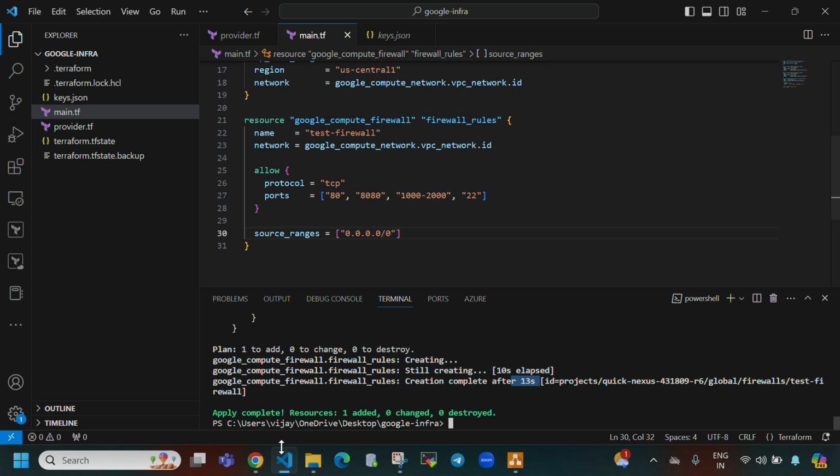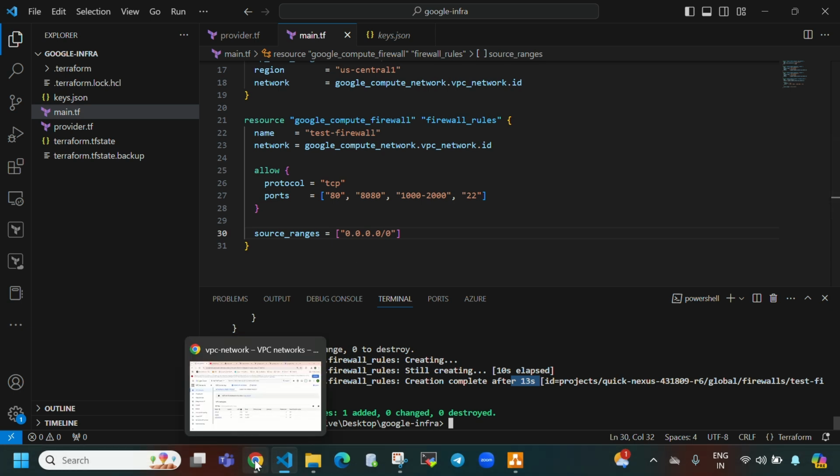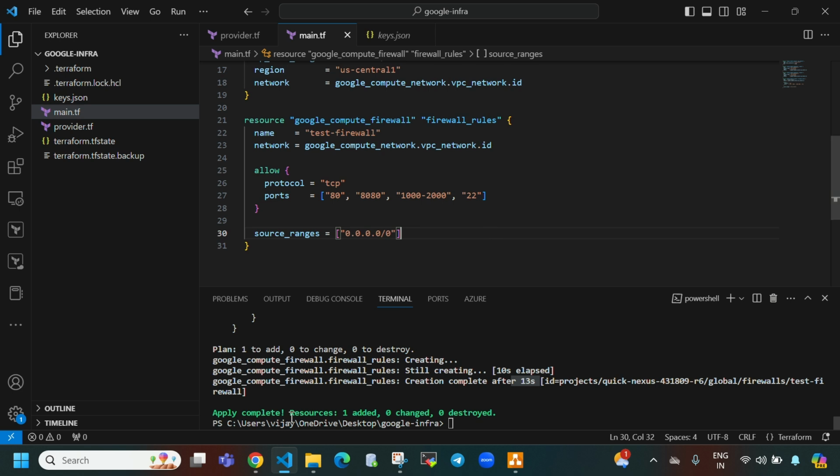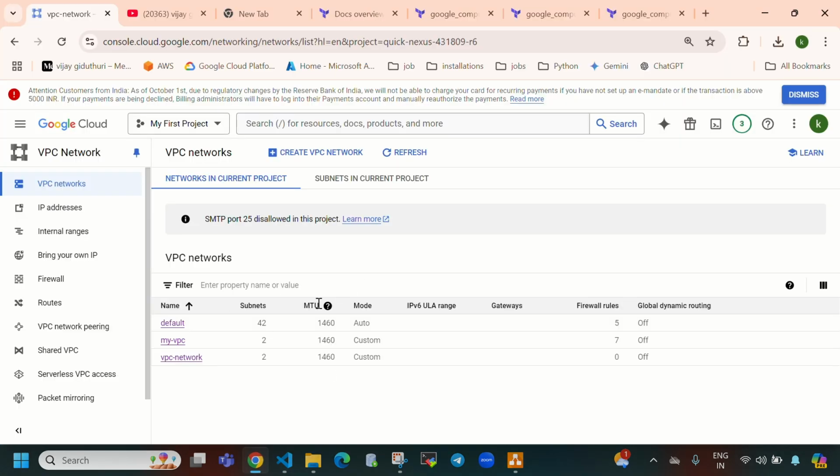So this is the main power of Terraform. You can spin up and you can spin down. You can do each and everything using Terraform. So you can gain more time, guys, by using these Terraform scripts.